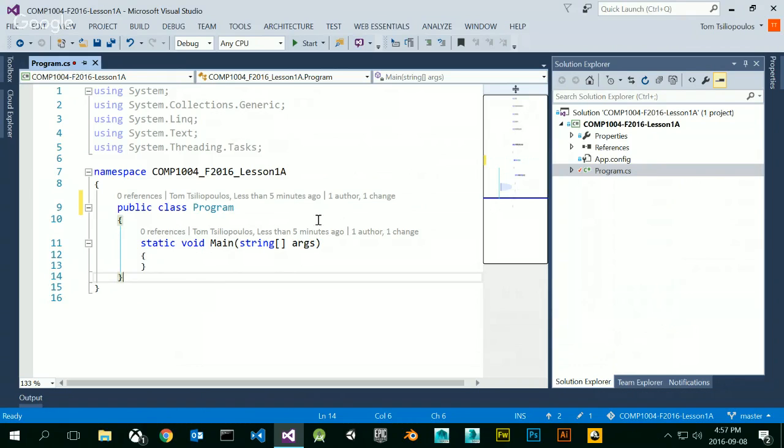Again, with Visual Studio and Visual Studio Code, you have code hinting. If I hover over the namespace, it doesn't tell me anything. But if I hover over public or my program class, it tells me that this class belongs to the namespace COMP1004 Fall 2016 Lesson 1A. The way you access it is you say namespace.Program, but because I'm in this namespace, I can just say Program.